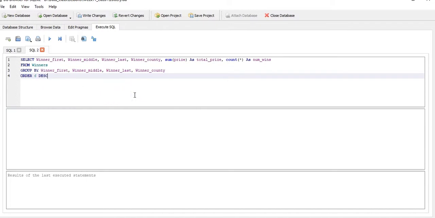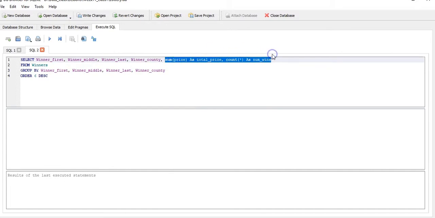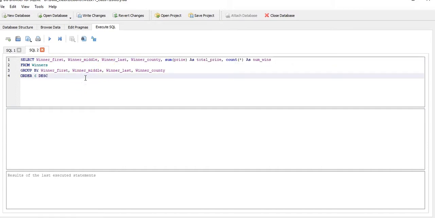descending. So here we selected the person's full name and the person's county. We added up their prize money. We changed that new field to a field called total prize. We counted all their wins, and we changed that field to number of wins. And then we repeated everything in group by, and notice because these are new columns essentially, we don't put them on our group by line. And we ordered it by 6 descending. So let's run that and see what we get.